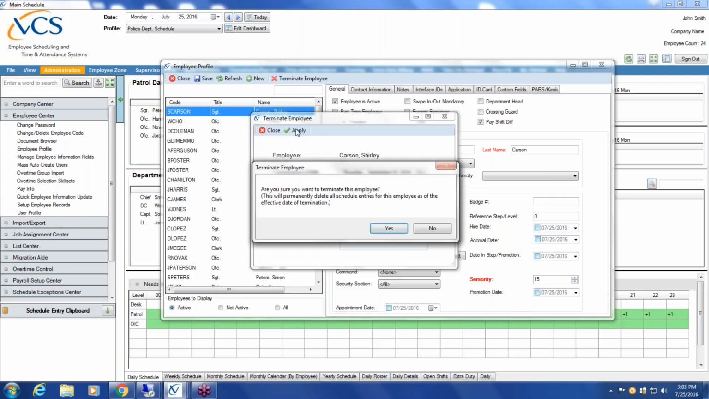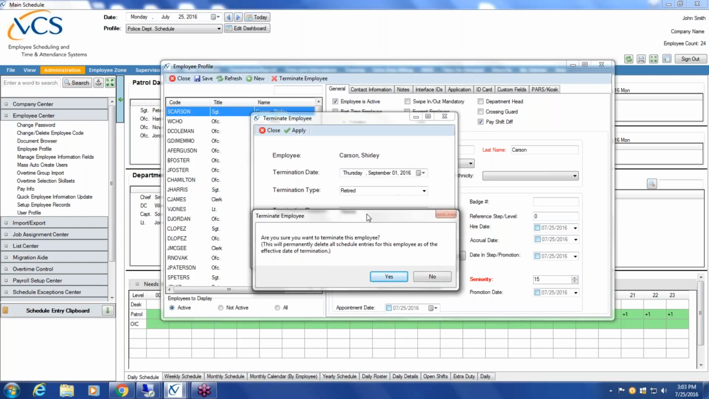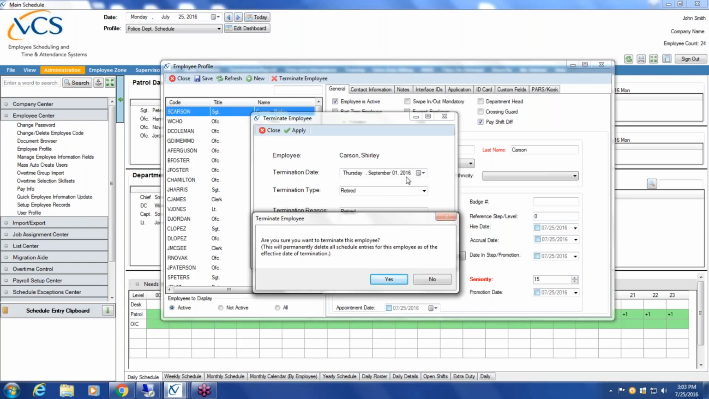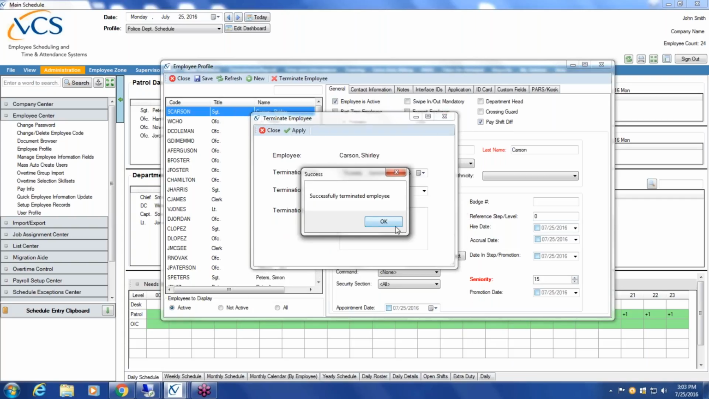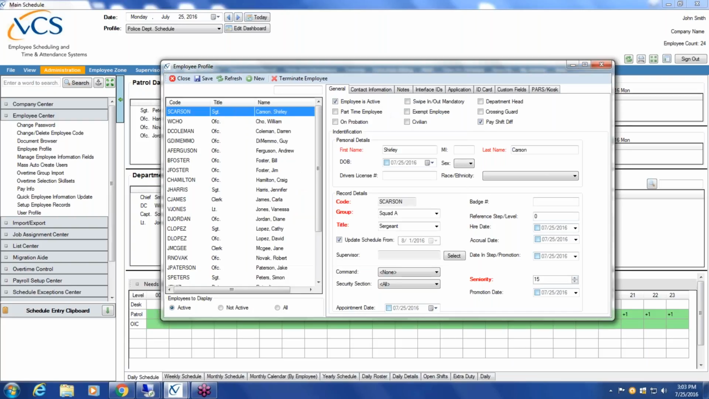Once you click on the Apply button, it will ask you to confirm. And all this means is that based on the date that you provided, it will remove that employee from the schedule, and that individual will no longer be able to access the system. We'll click on Yes to confirm. And we'll click on the OK button.